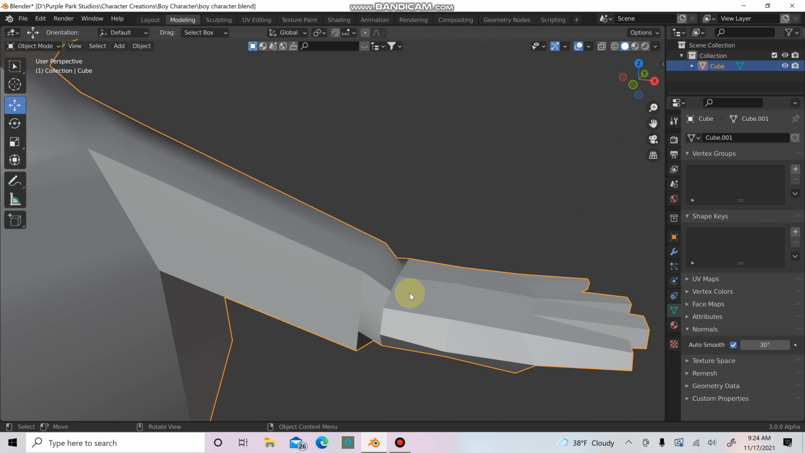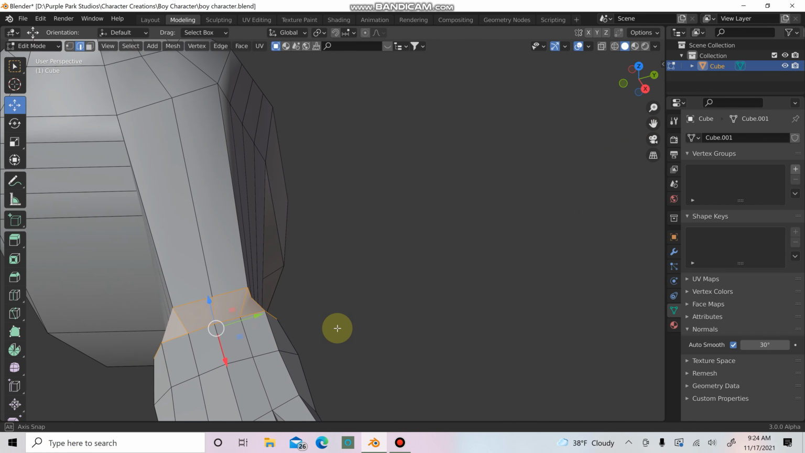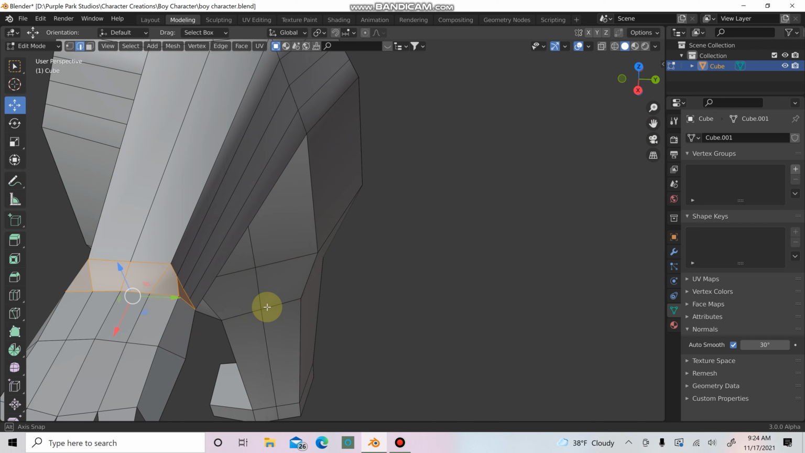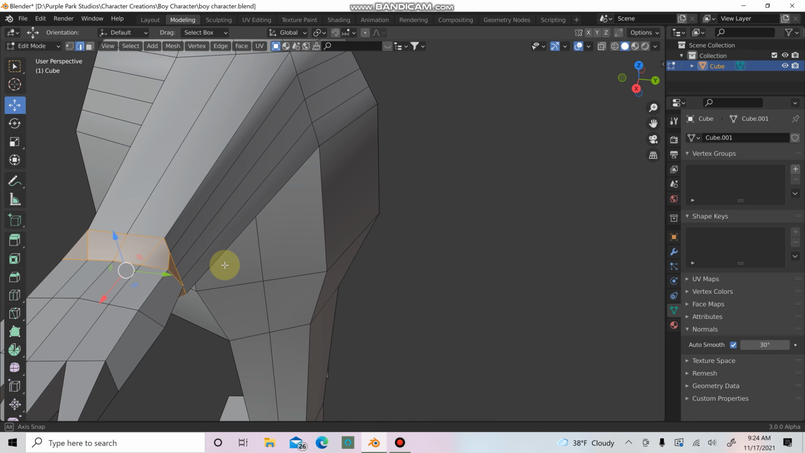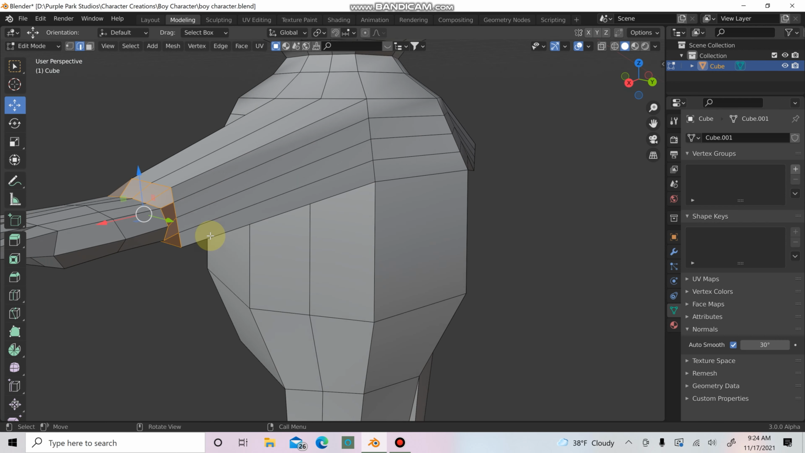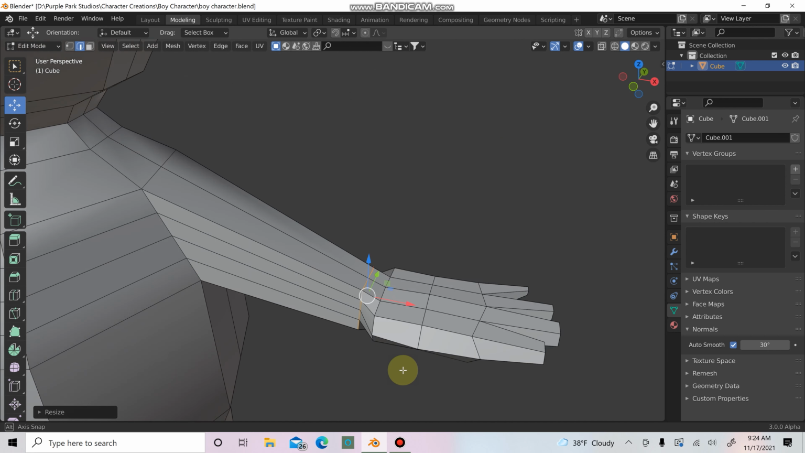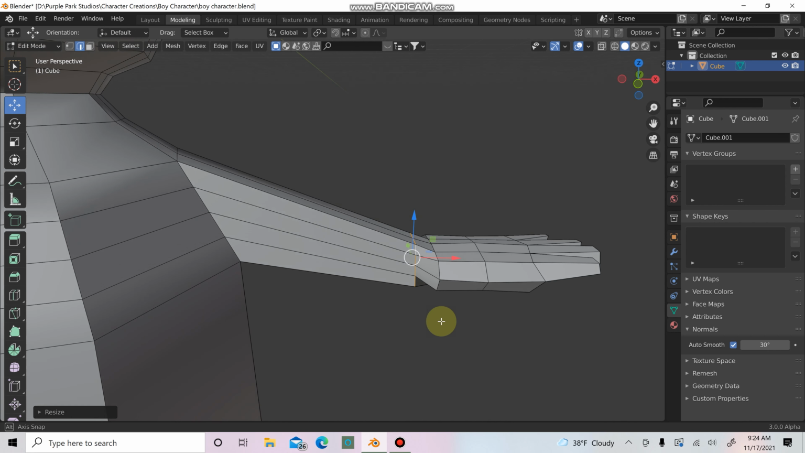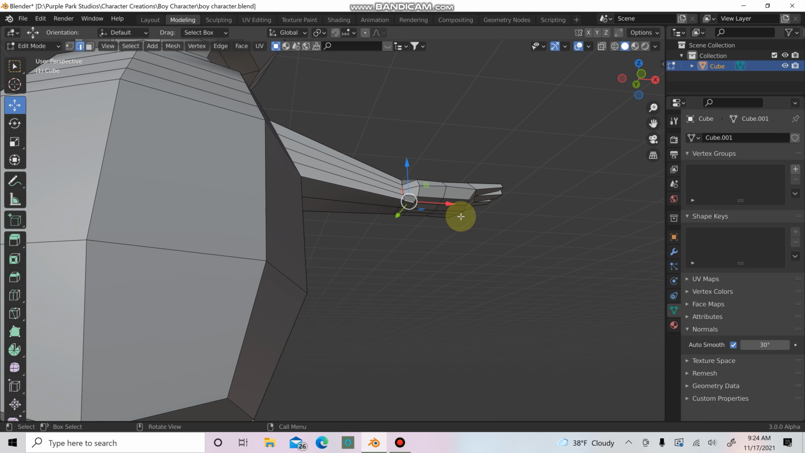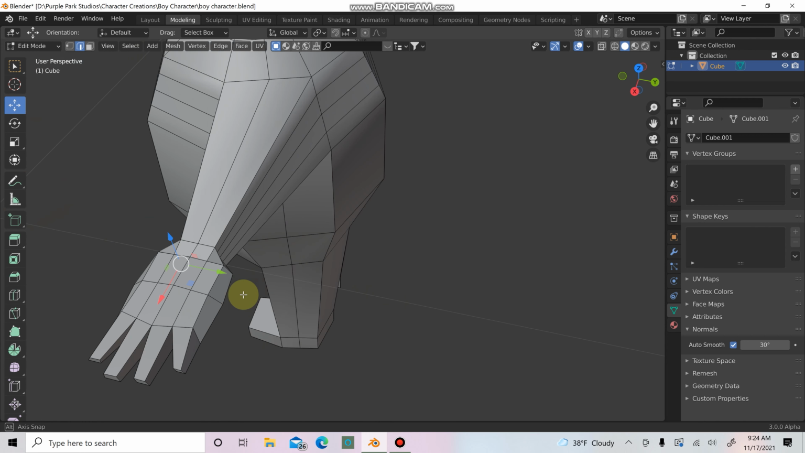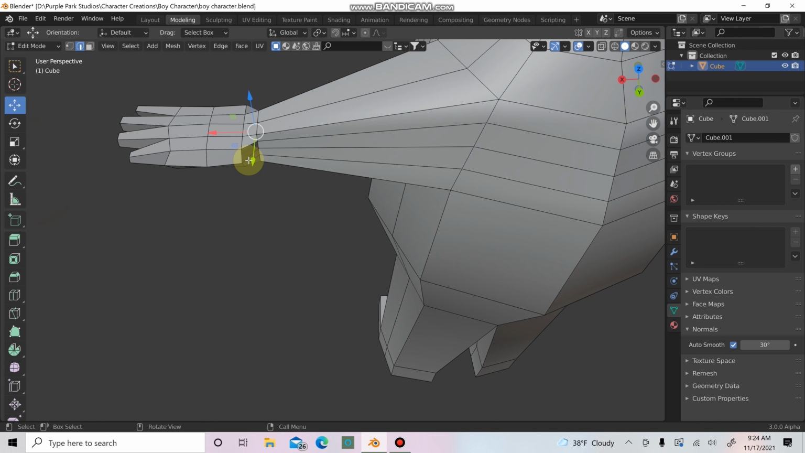And as you can see, it doesn't look all that great. We have some weird, I guess we don't have any triangles, but it looks pretty bad. So we just want to clean this up a little bit here. We'll Alt select this edge loop here and scale that down a little bit, and some weird stuff going on here with this.